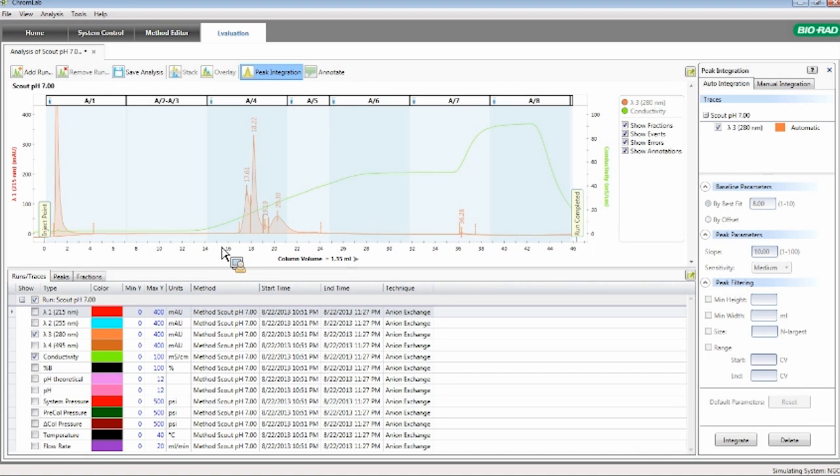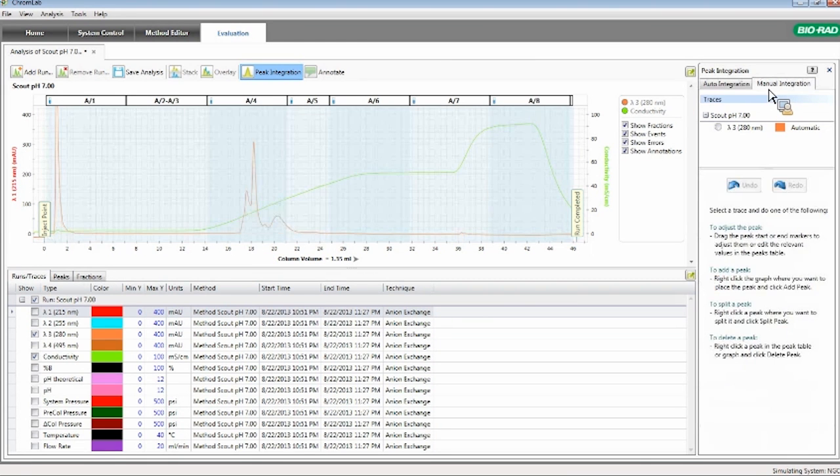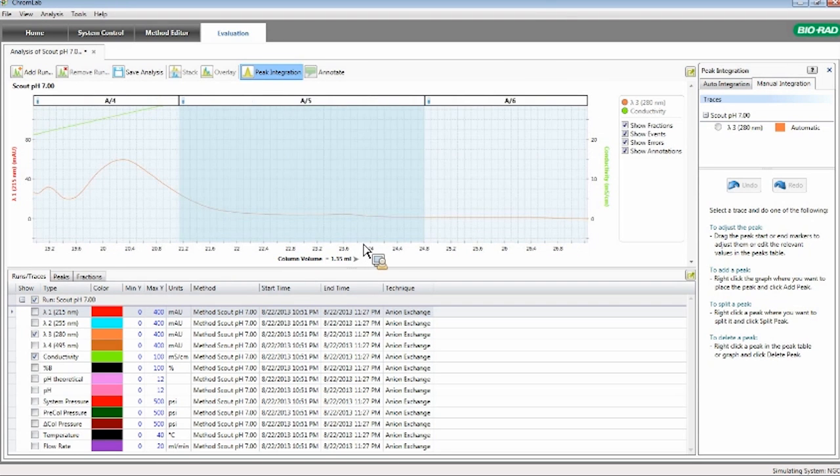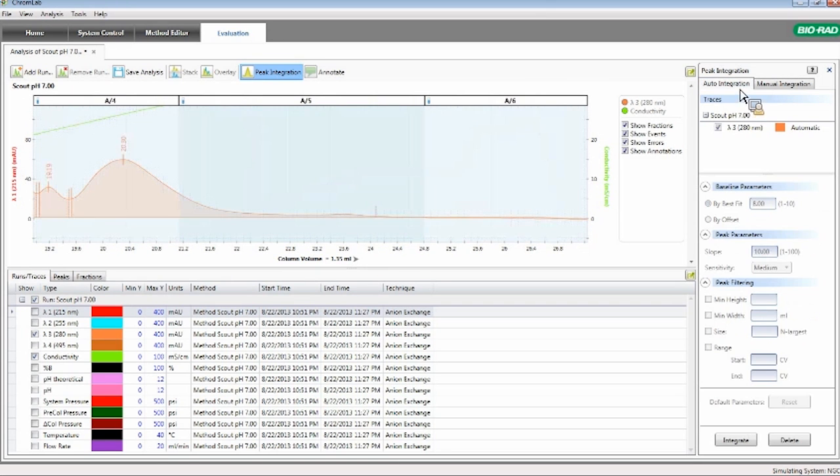Now in the manual integration tab, if we go to that, you'll see that we're provided with an opportunity to adjust the left and right boundaries of any of our detected peaks. We can do so by simply dragging the integration bars. Sorry, I dropped my integration here.